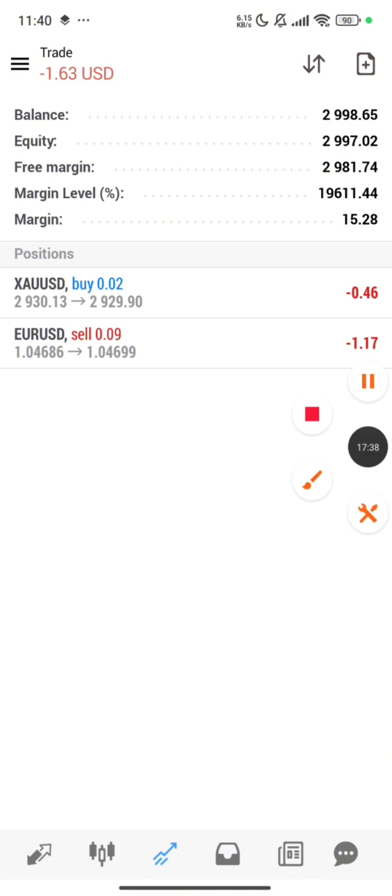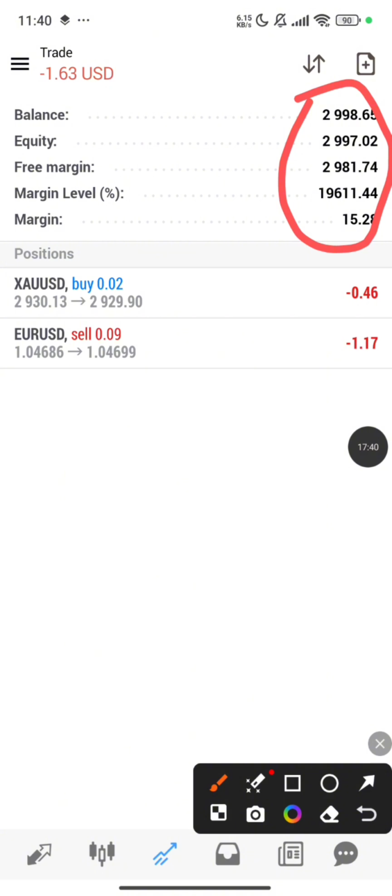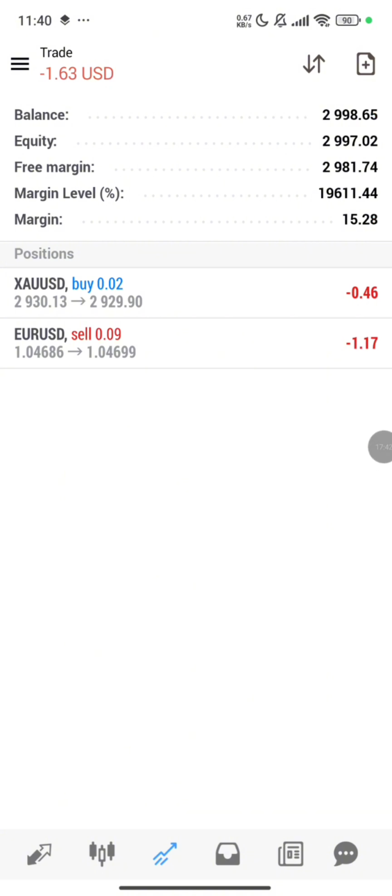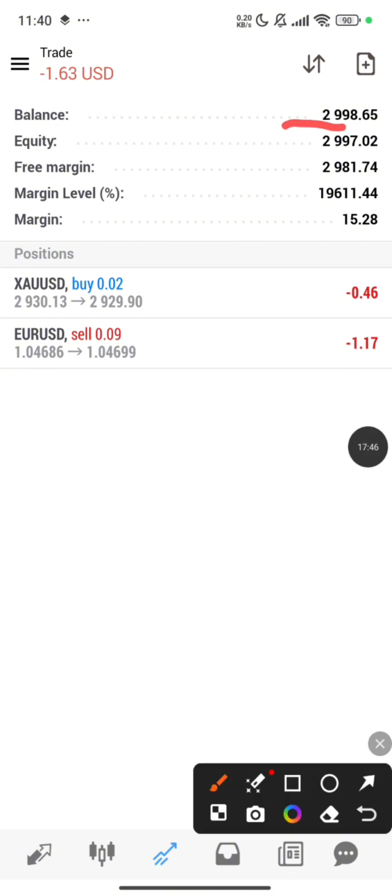So let's talk about these things up here. What do they mean? This is the balance. The first one is the balance. That's the amount, the capital you have. You know, we started with about $3,000. Then that trade we closed had a loss of $1 point something. So that's why we had 2,998 point something.